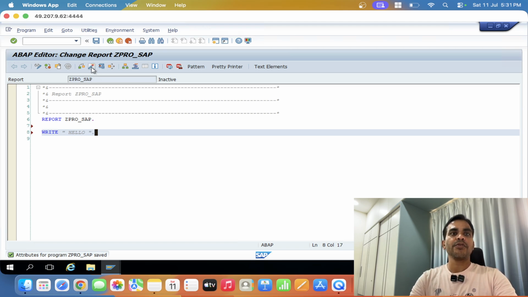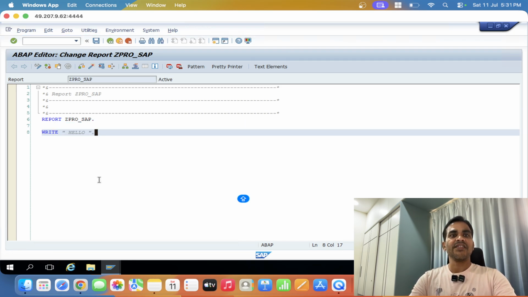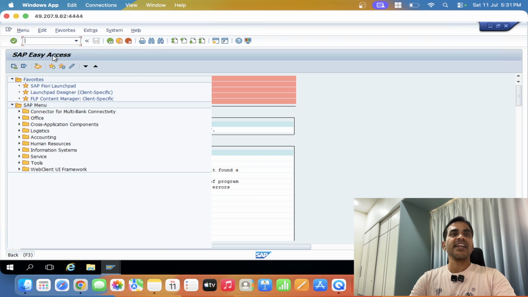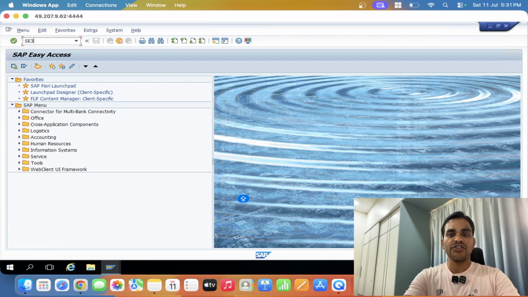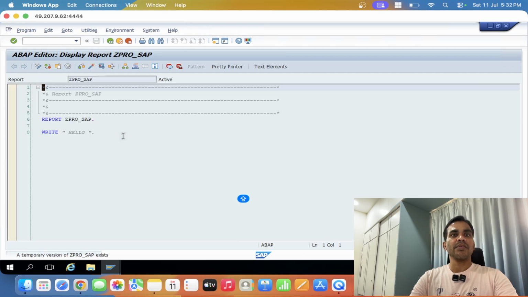Okay, so you have to save and activate. See, it is asking to activate. Now it is activated. Now you can execute it. So something is happening. Okay, so some syntax error is given. If you want to check what the error is, go to display and check, maybe something is wrong here.